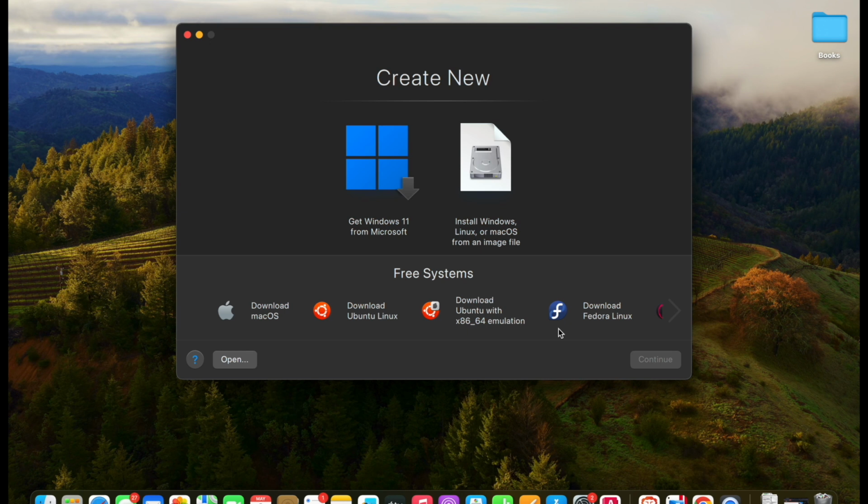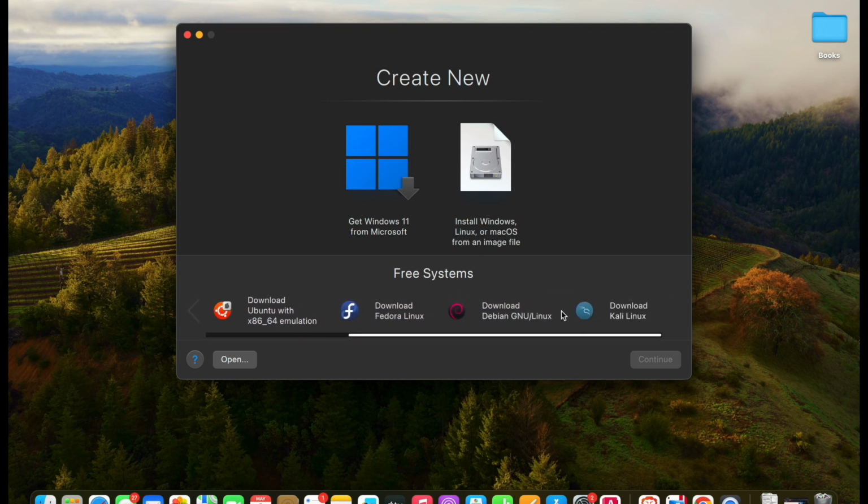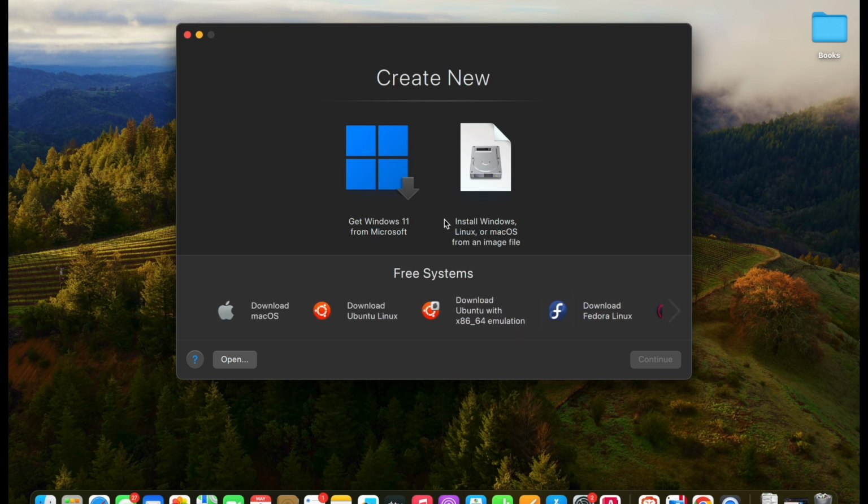So the first thing, obviously, you have to download Parallels. I'm going to put a link down below for you to be able to download Parallels. And I'm going to be downloading Windows on Parallels using their own online package, so I'm not going to be downloading the PVM. I'm going to click on download and install Windows right now, which is going to allow me to install Windows 11 on my MacBook.